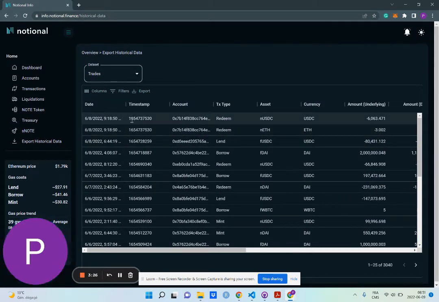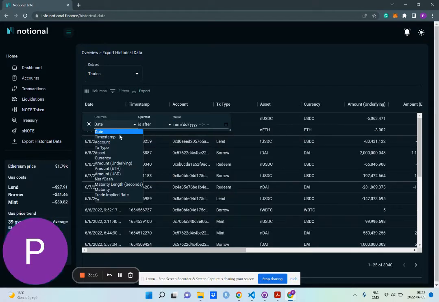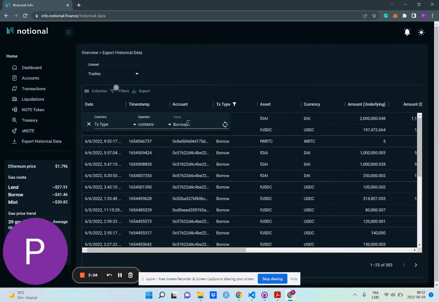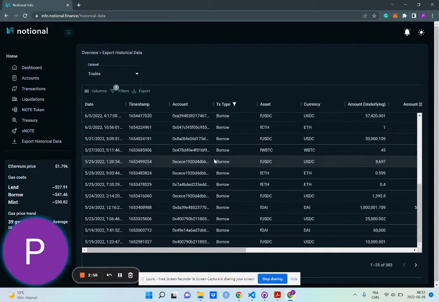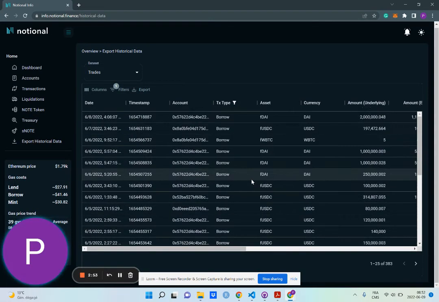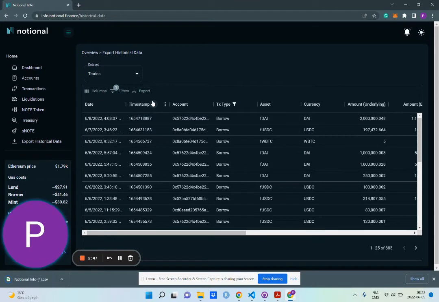And what's interesting with this data exporter tool is that we can filter the data easily. So we can say, I want a date that is after a specific time, or I can say, I want to look only at a specific account, or I can say, maybe in this case, we want to look only at the borrow transaction type. So I'll just type borrow here and add the filter. So as you can see, we're currently only looking at the borrow transaction. So once you're happy with the filters, you can just click export, click download as CSV.